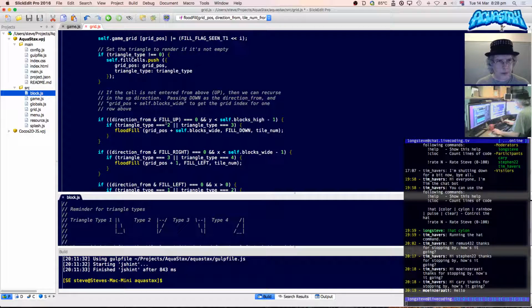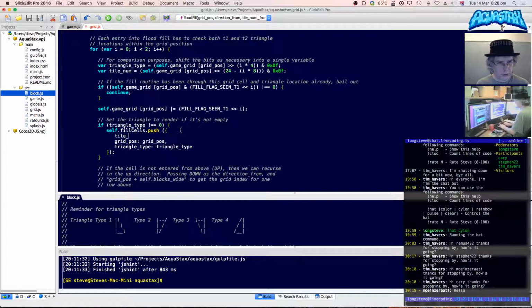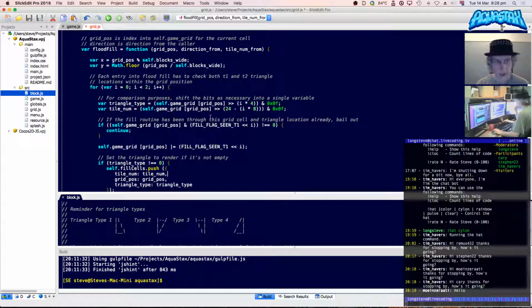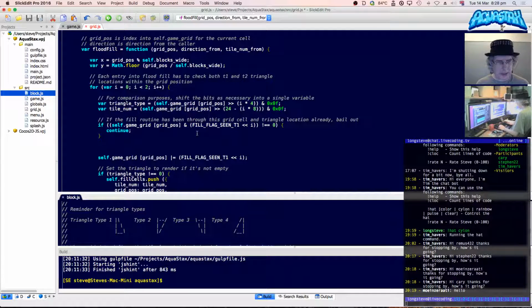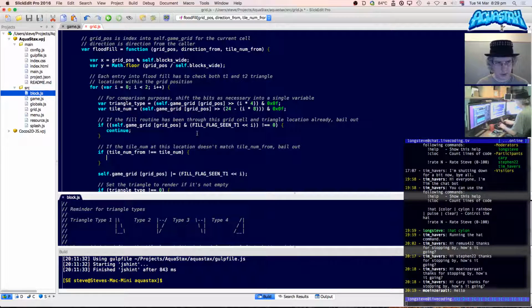So what this is going to do at the moment is just stick the tile num in. Right, so I'm putting the tile number in there, but what I also want to do is bail out of this routine if the tile number doesn't match. So if the fill routine has been through this cell and triangle location already, bail out. If the tile num at this location doesn't match tile num from, bail out, because we're only flood filling where we've got tiles of the same color. So if tile num from does not equal tile num, continue.